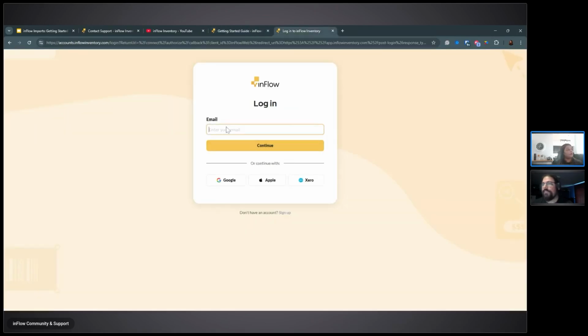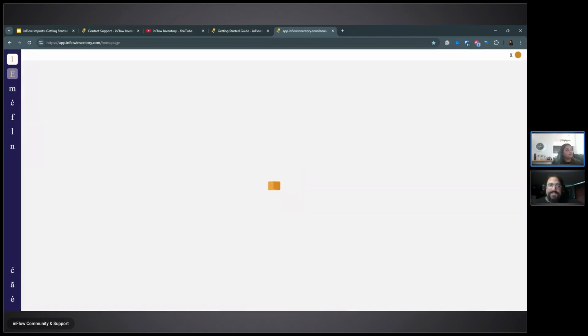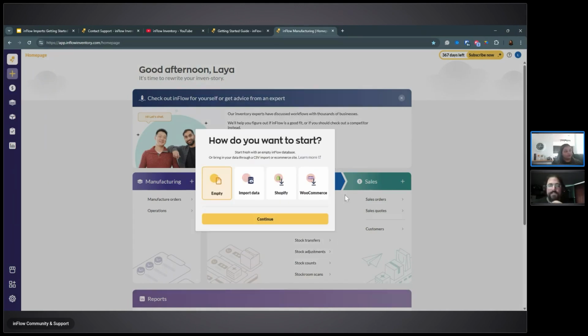So I'm going to very quickly log into Laya's account. I was the one who set it up for her, so it's fine. Let's see if that did take us in. Okay, amazing. So this is what you see the moment you switch to your own database. It says switch complete, and then you can select your currency. I'm going to be using Canadian dollar because that's where I'm at. And then you can go ahead and hit continue.